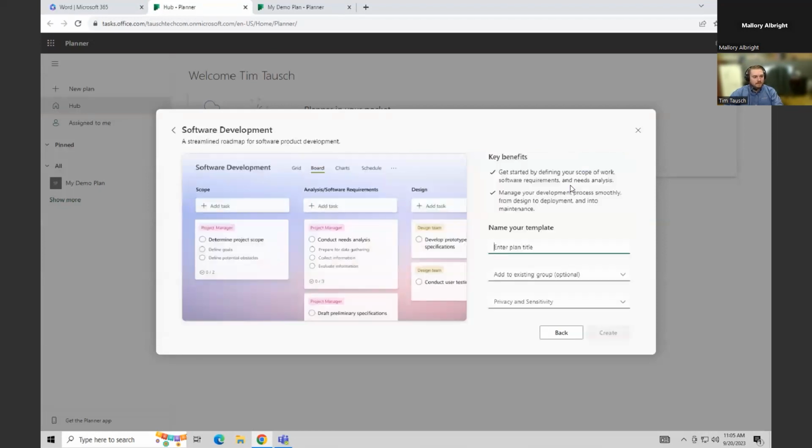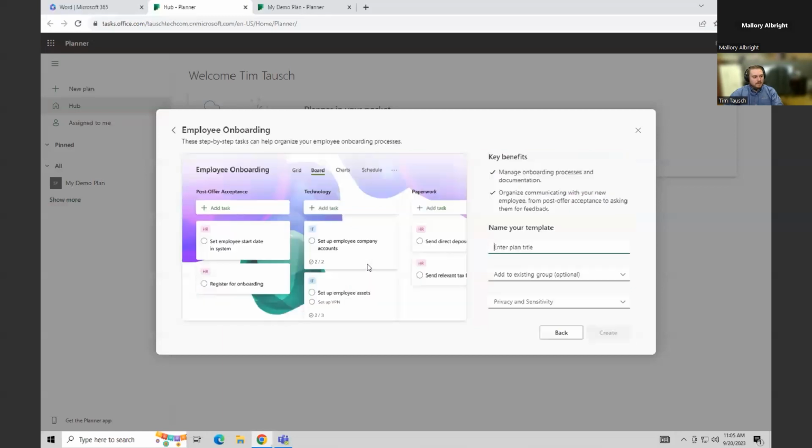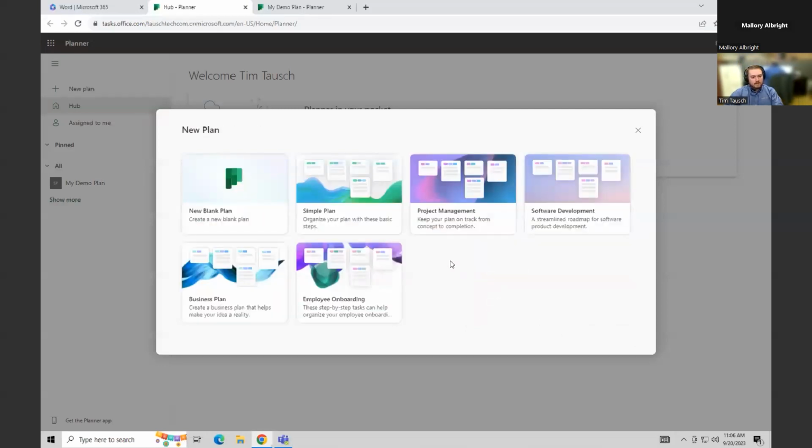So let's click on this one just for example. You'll see that these categories or buckets are pre-created for you. So you'll have scope, software requirements, design, things like that. Each template is going to give you a different set of those things. Again, here's another one for an employee onboarding template. For our purposes today, I want to show you as much detail as possible, so doing it from scratch, we're going to start with a blank template. So we'll click on New Blank Plan.